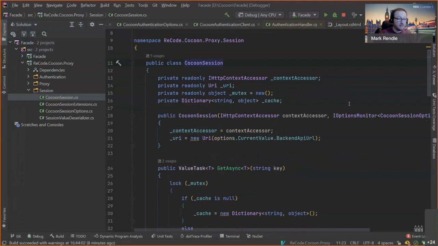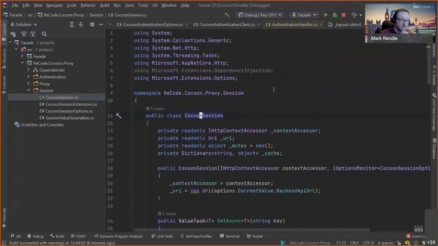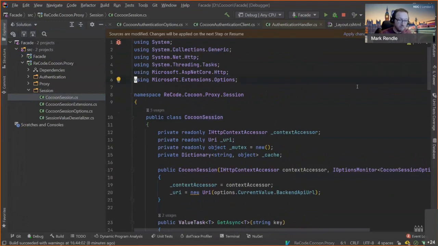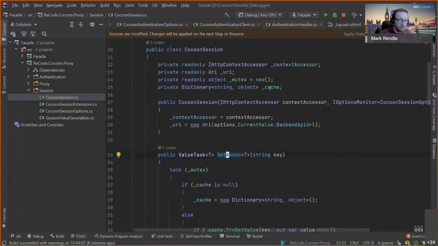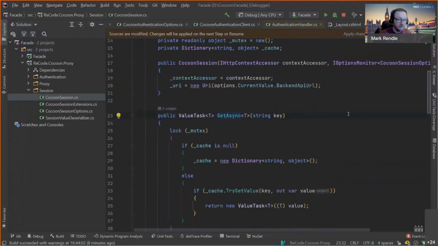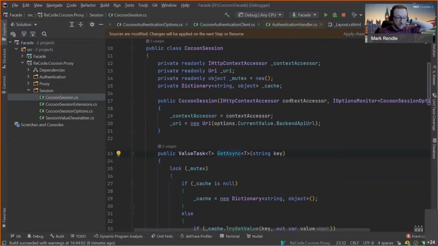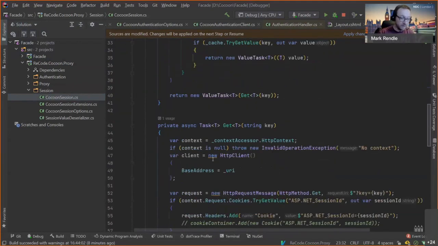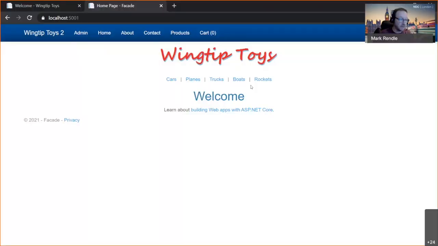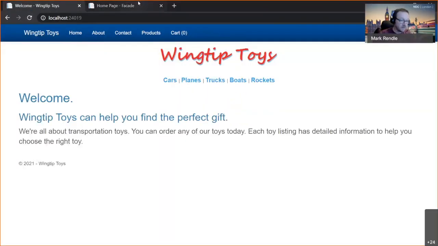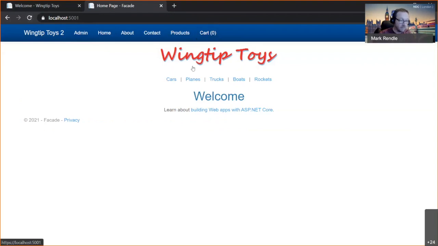And then on the facade side, we just have a Cocoon session. And this, we register with dependency injection. Not in here, though. And then in here, we can just say, hey, we've got a cache. We'll keep a local cache of the session so that we only have to get each value once. But we'll do this get async. Otherwise, we will talk to the web app at the back end, and we will go and get that session value out of there.